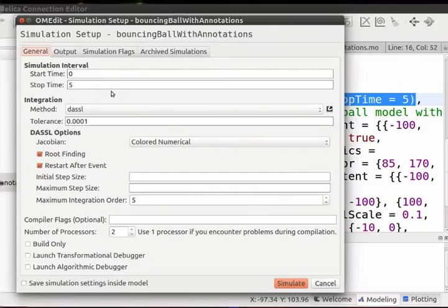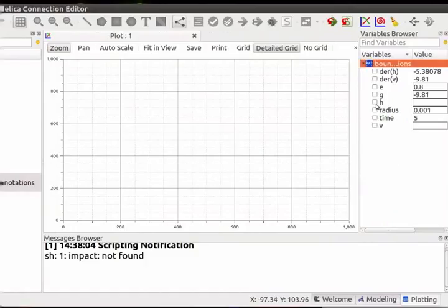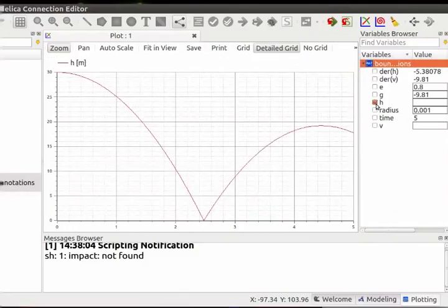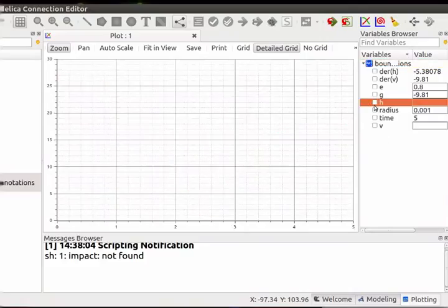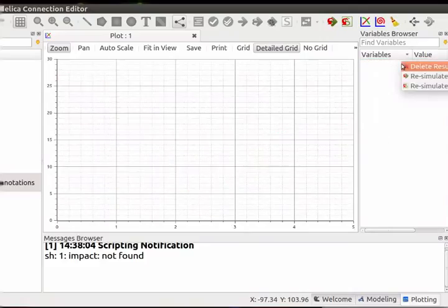Let us simulate the model now. Click on Simulate button. Select H in Variables browser. Note that the simulation interval is 5 units. This is due to start time and stop time fields of experiment annotation. Now deselect H and delete the result. Click on Modeling button at bottom right.